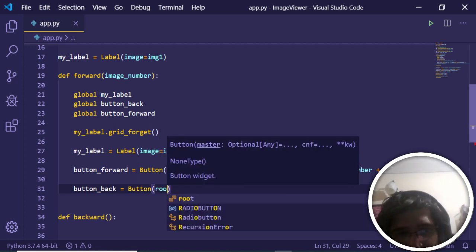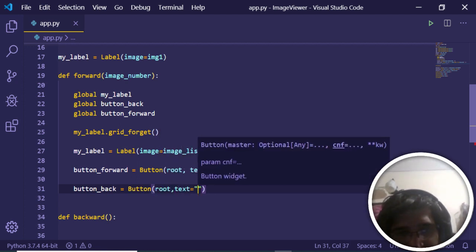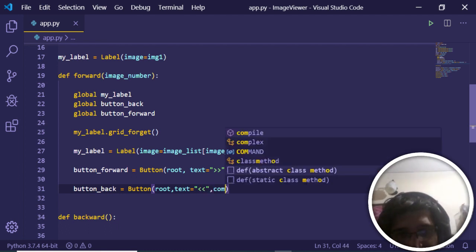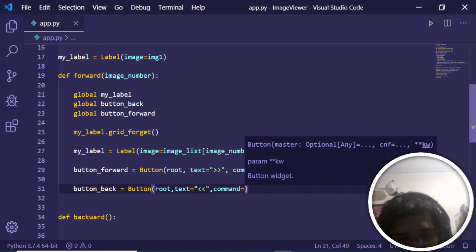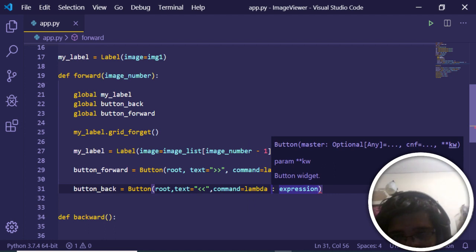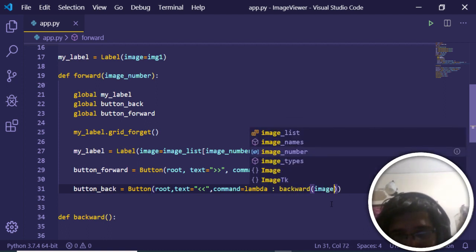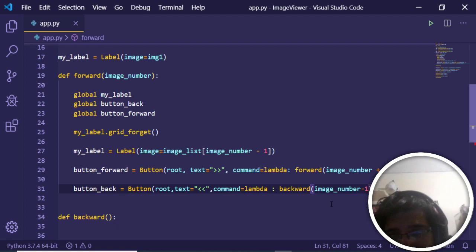And now similarly for the button backward also, button back, we will be having new button. We will add to the root here. The text property will be equal to this one, and the event listener command will be equal to, so this time we also need to write lambda here. So in this case we will be calling our backward function, and we will be initializing it to image number -1. So we will subtract 1 from the current image and we will display the previous image.